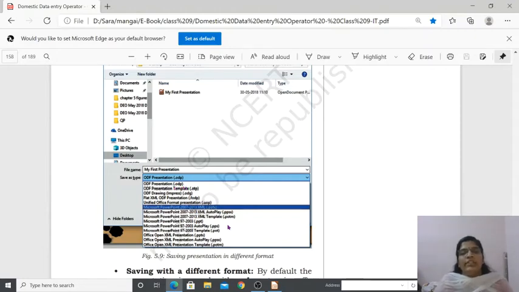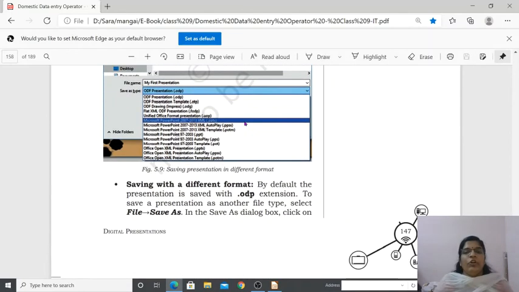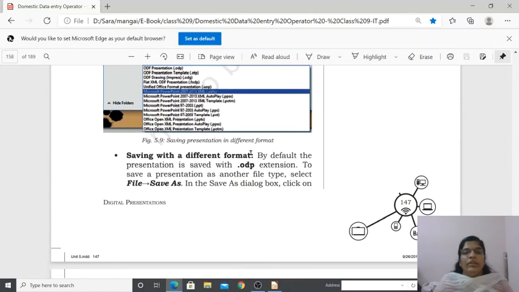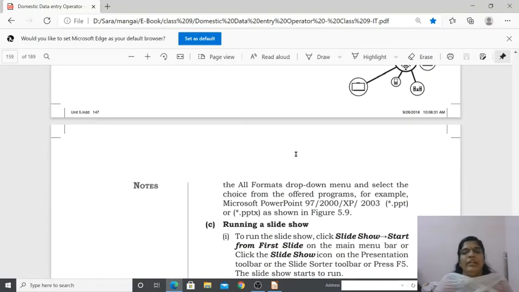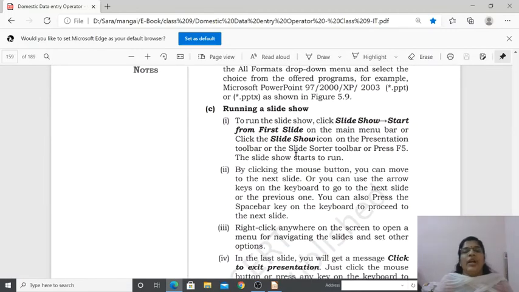So likewise, you can choose a different format while saving the file. You can choose whatever format you need. And whenever you save the LibreOffice file, it gets the extension .odp. This is important, please keep it in mind. Clear? Okay. Then how to run a slide?